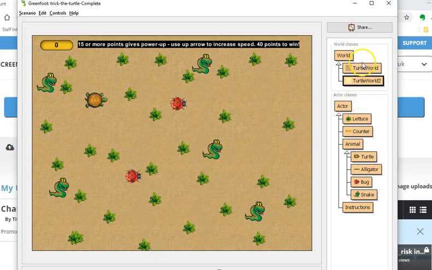The first thing you need to do, if you look on the left here, is you've got 2 worlds. The first world, Turtle World, is the first one that comes up. I've literally just taken a copy of it. So I've created a copy of Turtle World, all the code, and I've just changed the background so it's a sandy background. So that code is literally the same as the original.